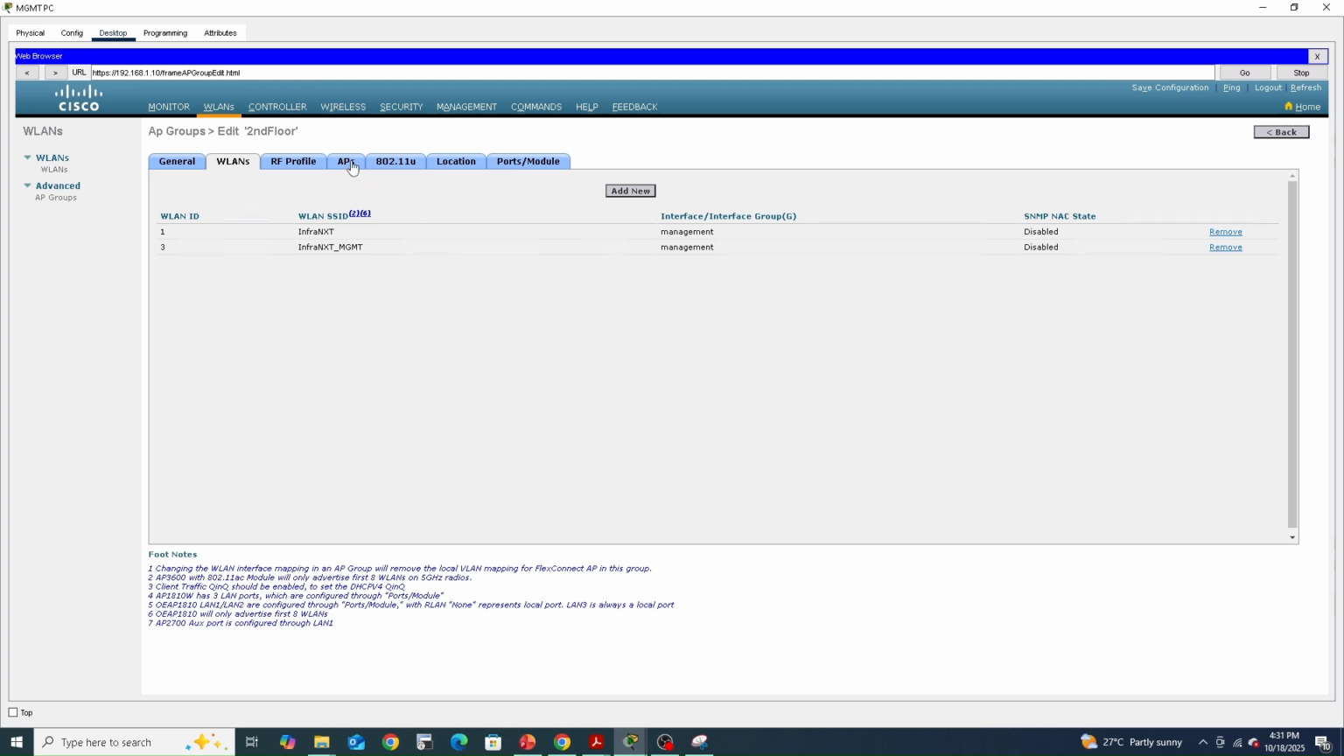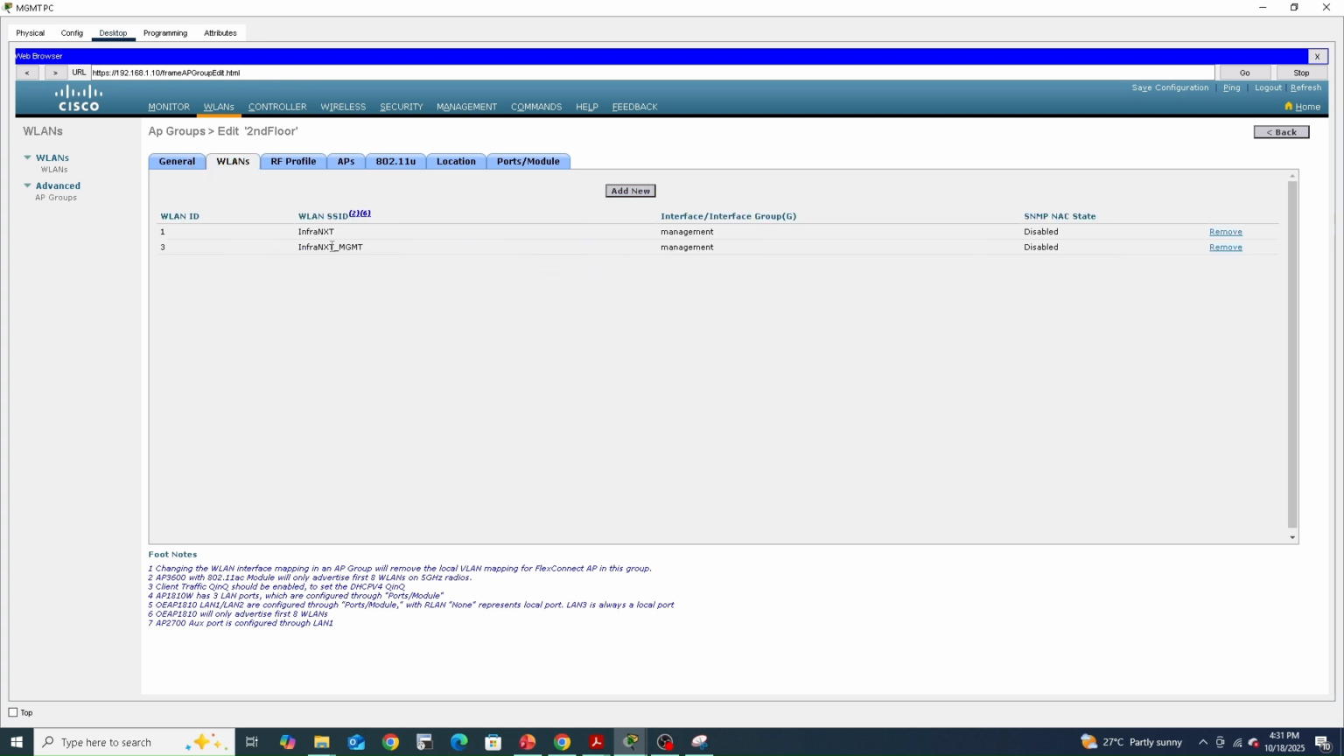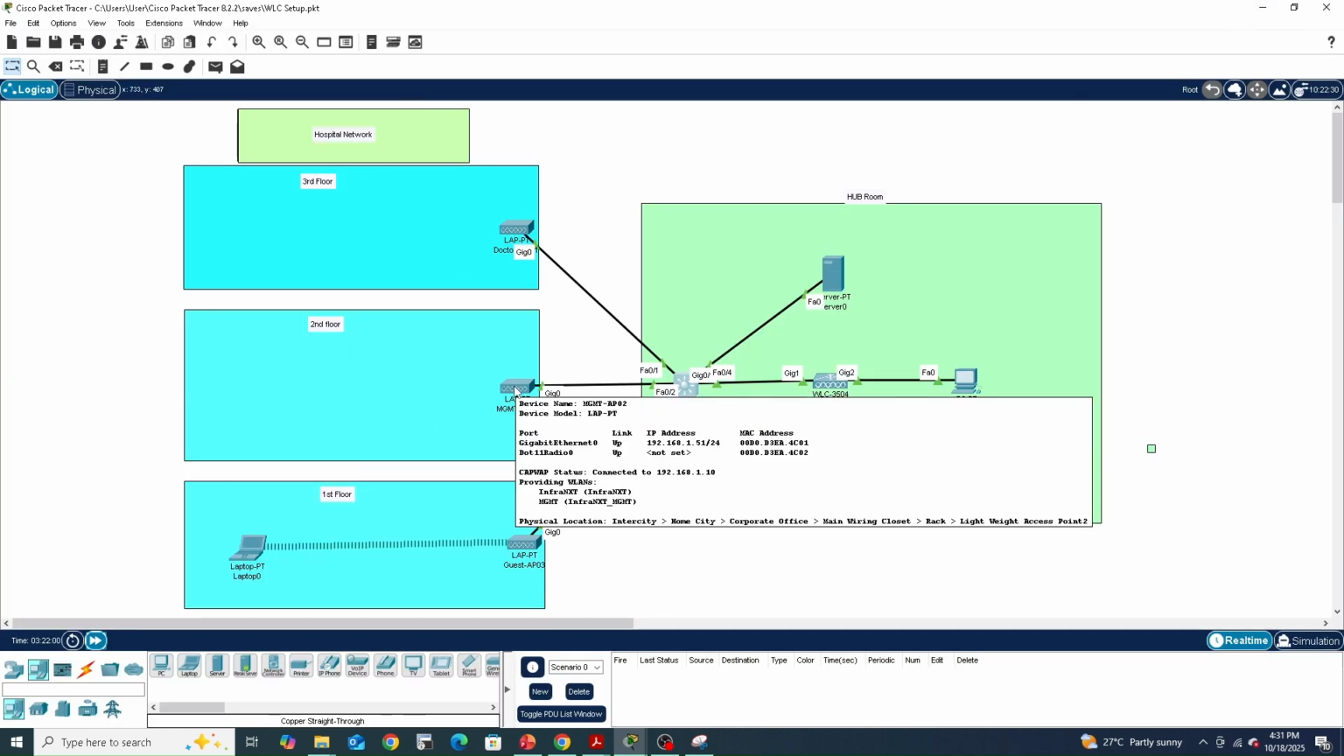Now, under the APs, we have done the SSID. Now the correct AP has to be chosen here. So click on the management AP02 and add AP. By doing that, this AP will be part of that particular AP group. And in the AP group, we have defined only these SSIDs to be populated, and that is why the moment I come here, you can see it is limiting only to the two SSIDs, which is management and InfraNXT.